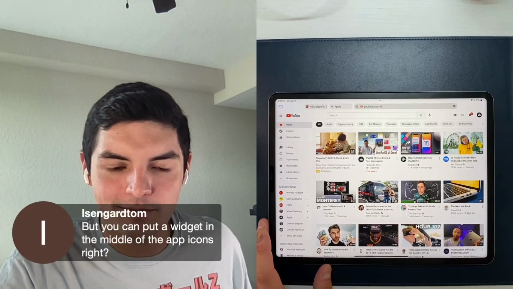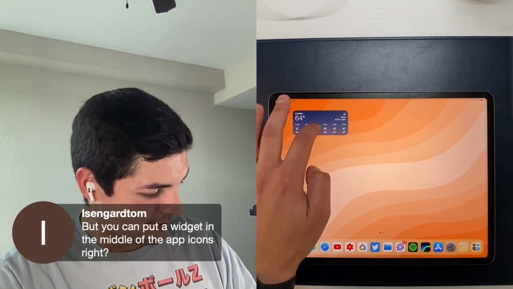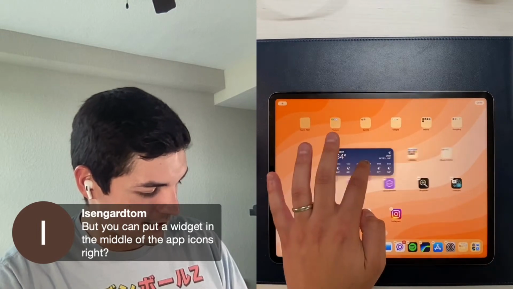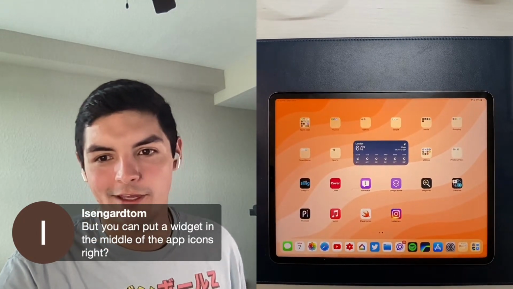But you can put a widget in the middle of app icons. Yeah, technically if you want, let me grab this one and move it over here. I can throw this in the middle if that's what you want to do. It's cool, I guess.